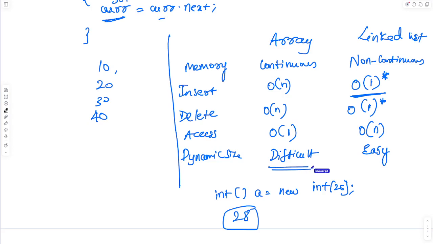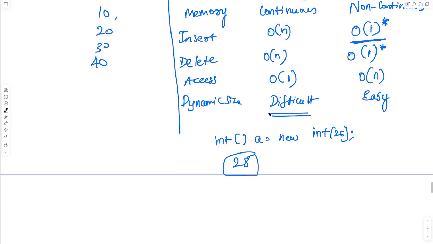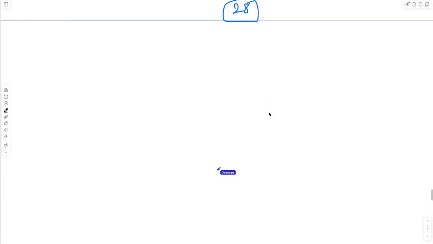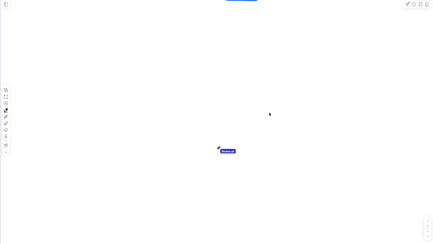Okay, so now let's see a couple of techniques which are required in the linked list: how we are going to insert in a linked list and how we are going to delete from a linked list. So the first operation is to insert a node at the beginning.